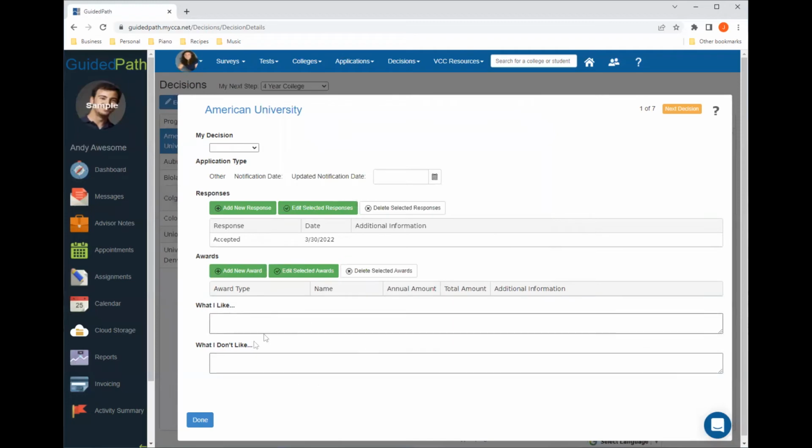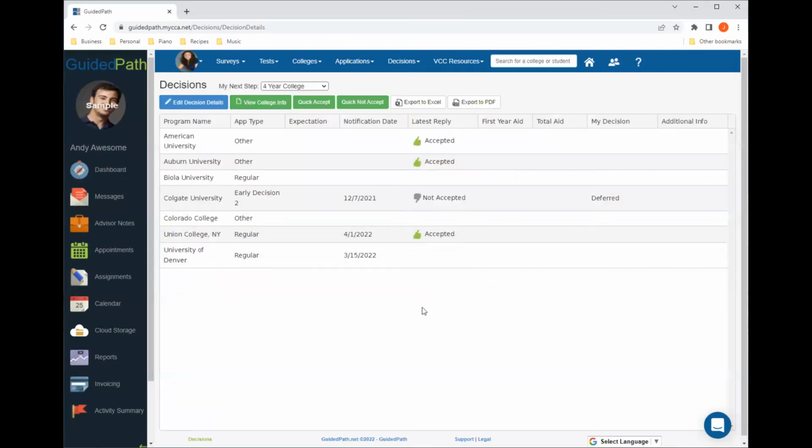You're also welcome to fill out all of the information about each school, what you like, what you don't like. This might help you make a final decision. You might have already made your final decision. That's all fine. This is all mostly just to help you. Those are kind of the important pieces.